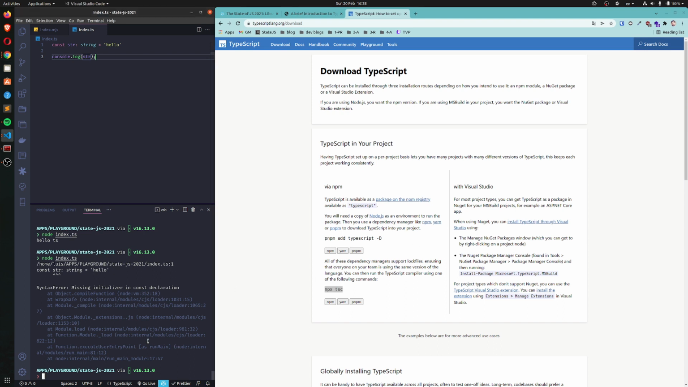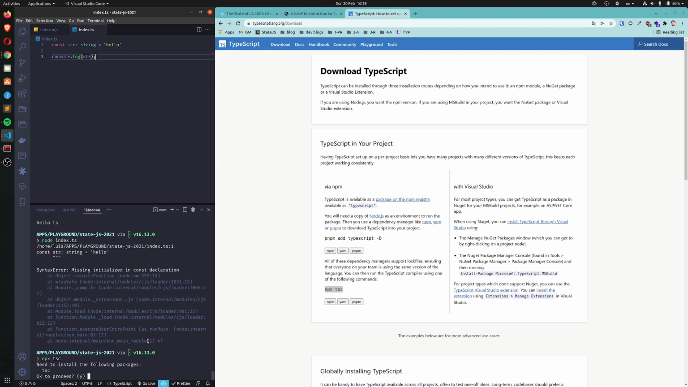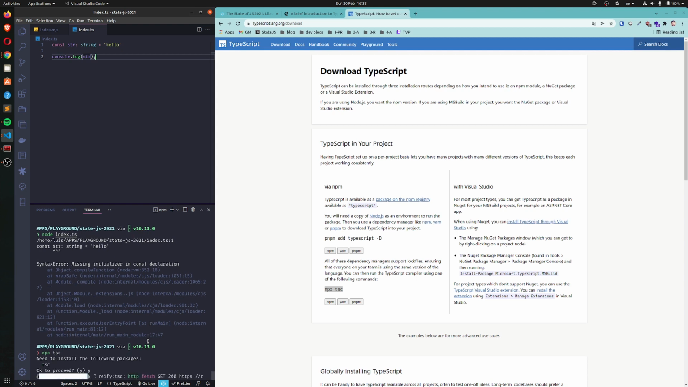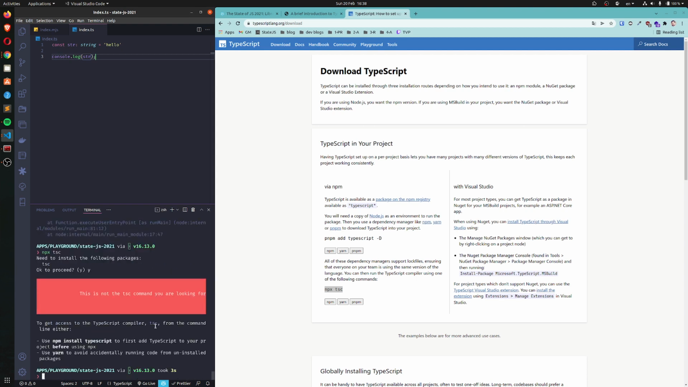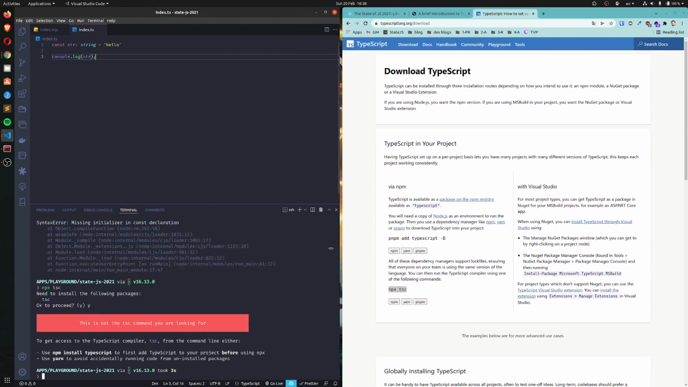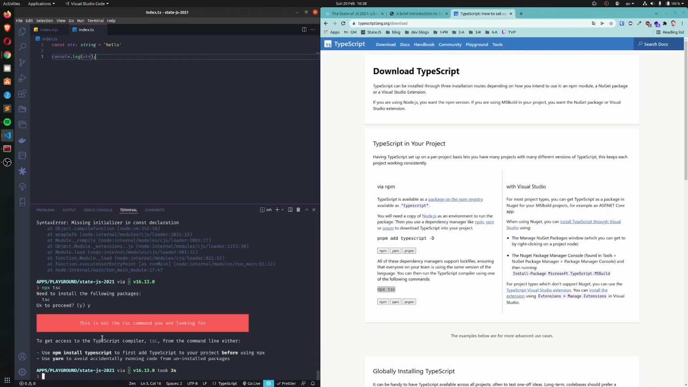npx tsc. There you go. Yeah, this is not the tsc. What? This is not the tsc command you're looking for. To get access to the TypeScript compiler tsc from the command line, either use npm install typescript.